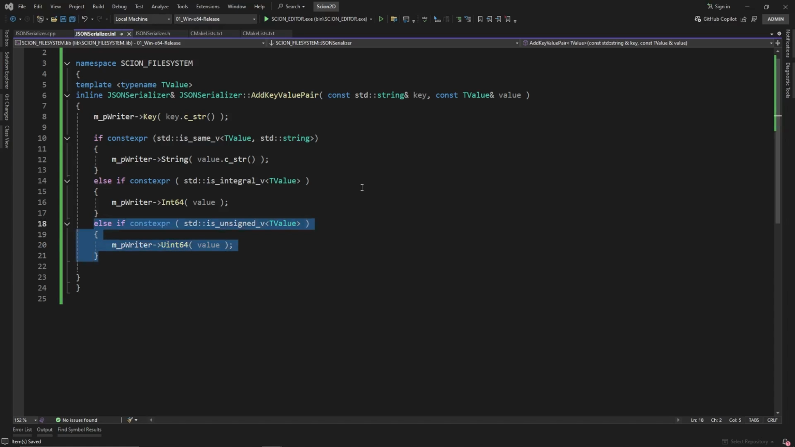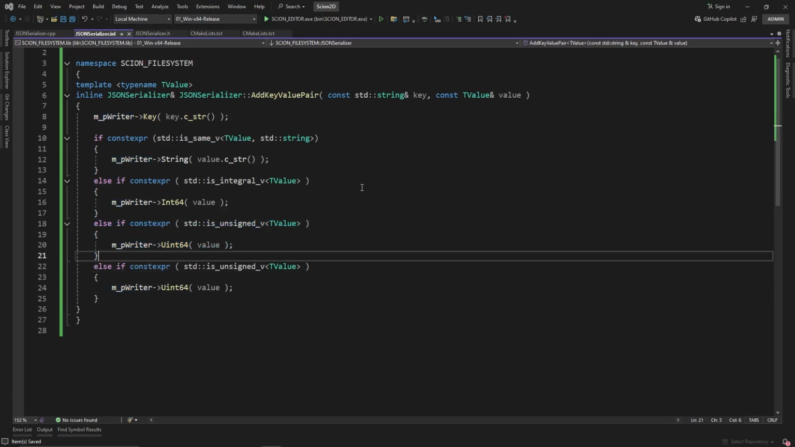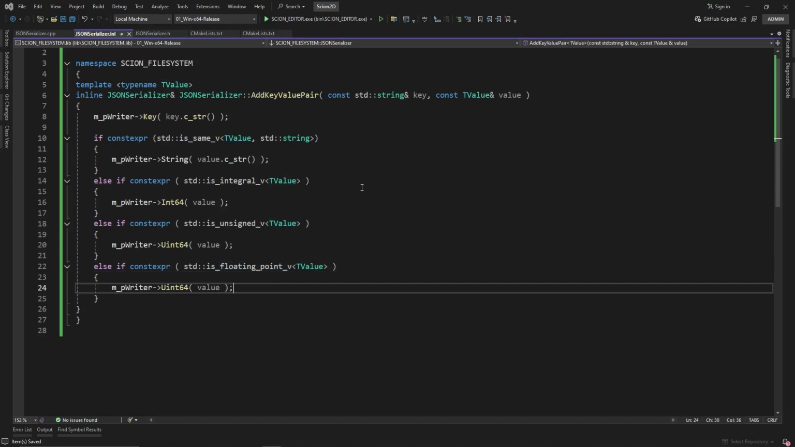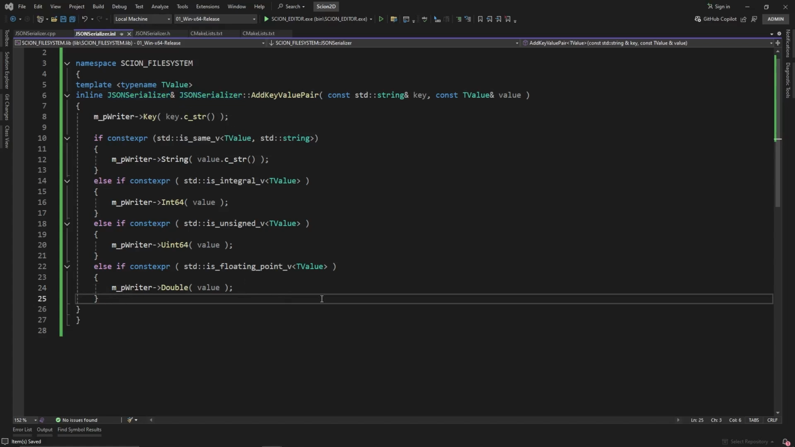So let's do another one here. Copy this down. And we're going to say, is the value a floating point? So is_floating_point_v. Now, the writer only has double. It doesn't have float, so it only handles doubles. But we can control the number of decimal places, and we'll do that in the JSONSerializer constructor. Now, we can either pass it in, or we could just have a value that we default to.